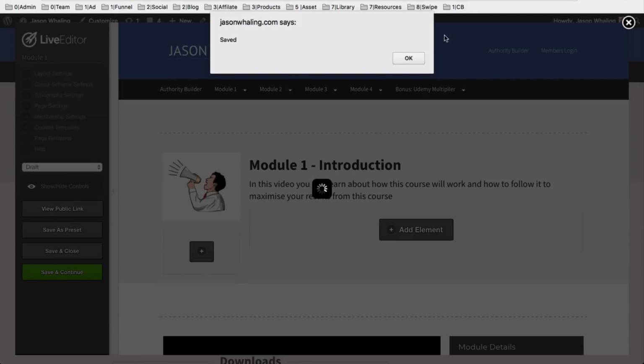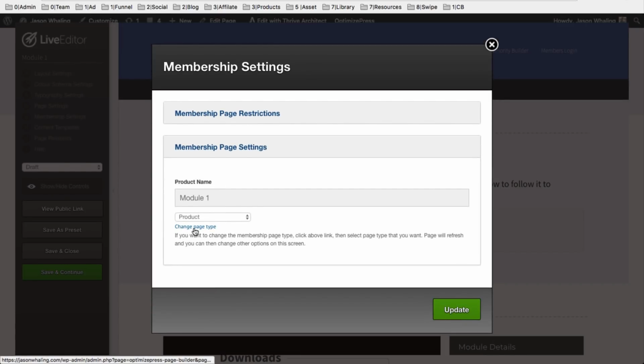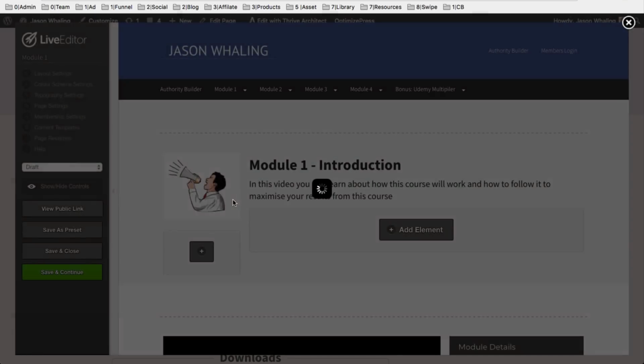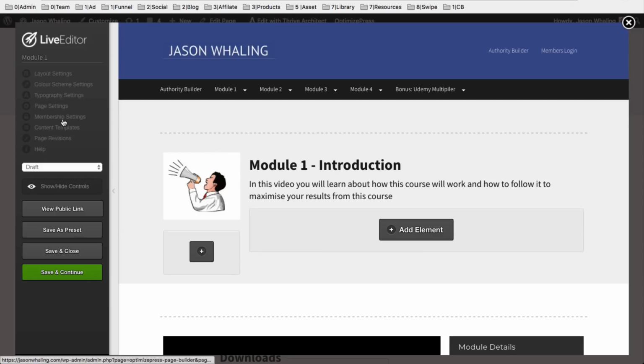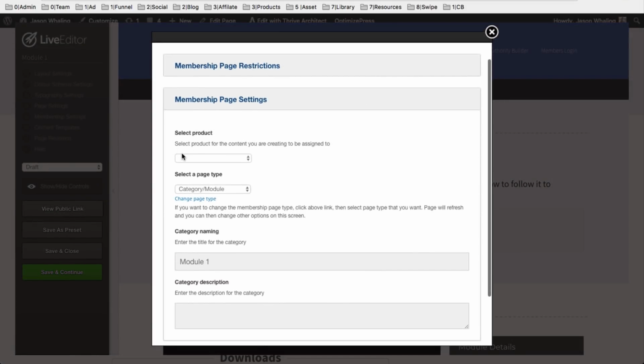Once I've hit update, I'm going to go back to the second part of the membership settings and click membership page settings, and I'm going to change the type to a category or a module. This way, it will be a module underneath the product that I just created. So in membership page settings, now I get to select the product. It's the Ultimate YouTube Tutorial, and it's a category module.